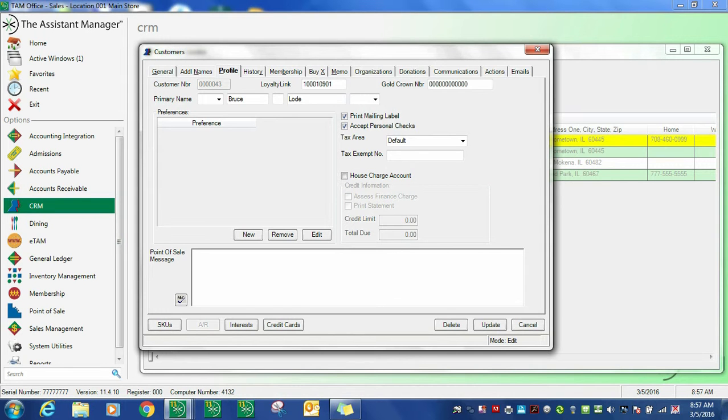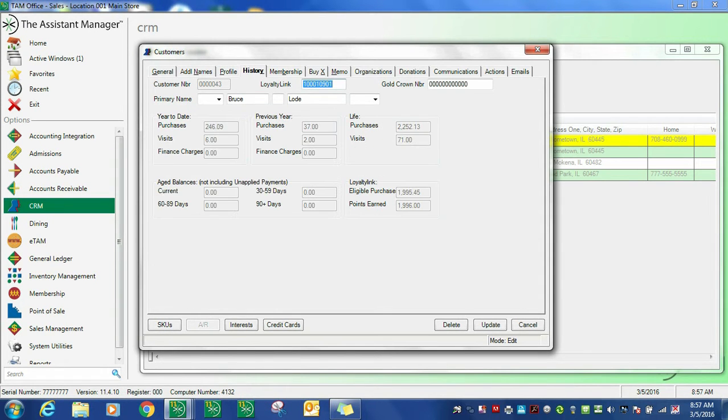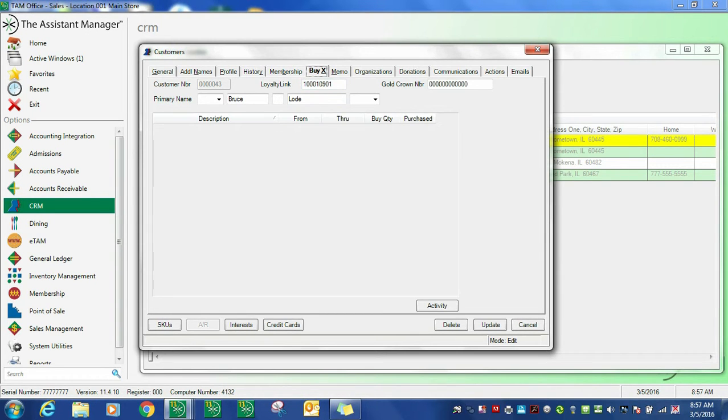On the Profiling tab, we're able to put in a point of sale message, so if this were a VIP customer, we could indicate that, and that would be displayed at various key points throughout the system and can even be alerted when that person comes in the organization. TAM will automatically then track history on the customer, and we're able to participate in a number of loyalty or reward programs, one being a buy X get one free program, which is built into TAM, another being both the rewards program, loyalty link, and much more.